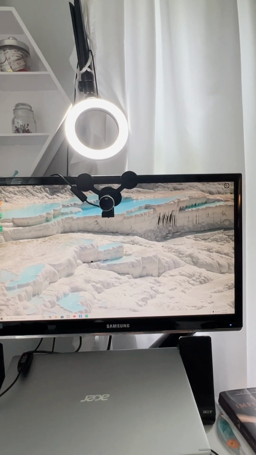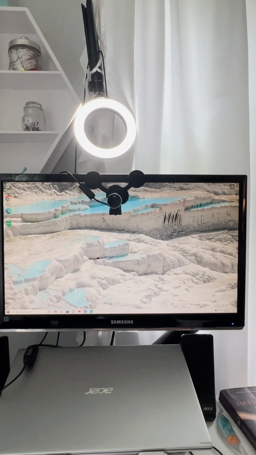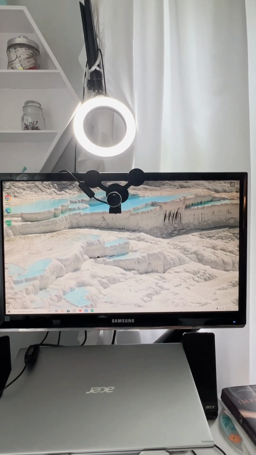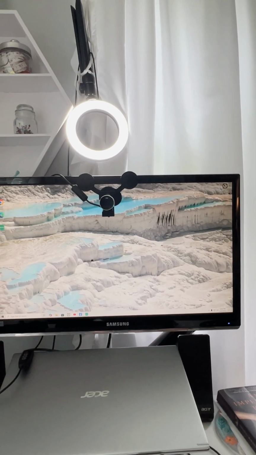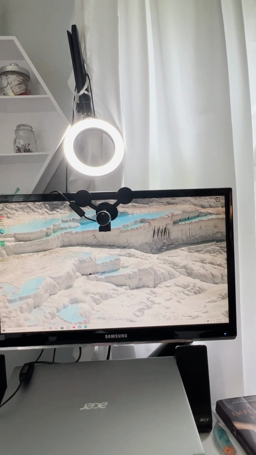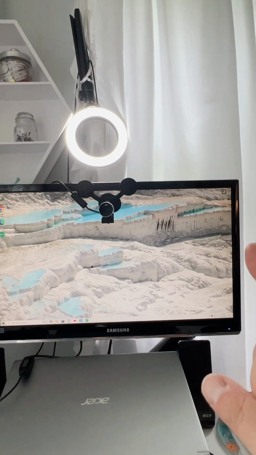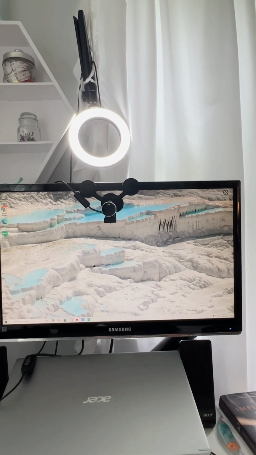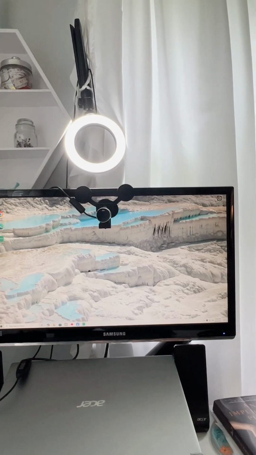I have tried many different camera mounts because I am super, super picky about how I appear on camera. I want my camera straight on. I don't want it angled where it's kind of looking down on me or a little bit up on me. This is a magnetic mount. I will provide a link for it. I have found this to be the best mount ever.